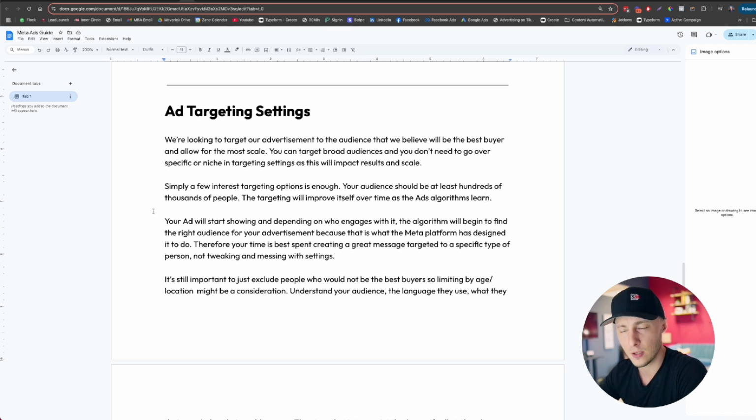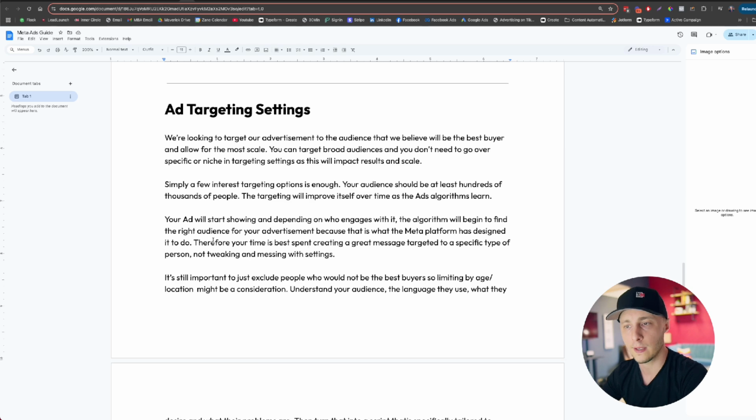You're really tapping into that, and you're learning how to use that when you're getting into this type of game. Your ad will start showing, and then depending on who actually engages with it, the algorithm will begin to find the right audience for your advertisement, because that's what the Meta platform has designed itself to do. Therefore, your time is best spent creating a great message, the right copy, the right images on the ad, instead of targeting a specific type of person, and not tweaking and messing with the settings. Speak to who you want to speak to, and your ad will work.